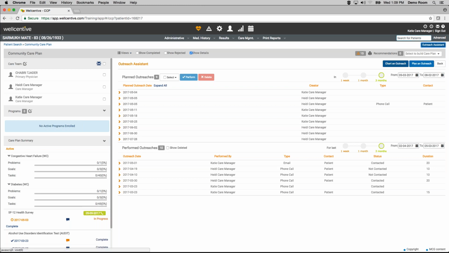Also, keep in mind that our existing functionality where we would chart an outreach or plan an outreach remains unchanged. So you still have the ability to go about documenting an outreach and planning an outreach in the same way that you are doing today. But this feature is new, where you'll see that at the top of the page, I have my planned outreaches. We have a little number badge that shows me the number of planned outreaches. We have over on the right, we have a timeline filter.